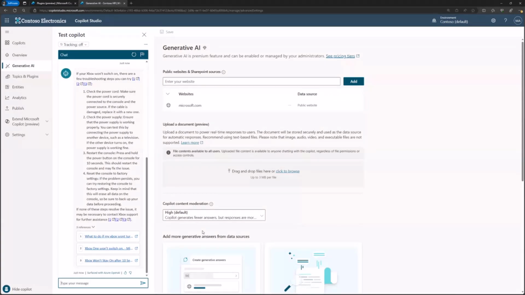I can enable authentication on my Copilot, have my users log in or use single sign-on if I'm inside of Teams. And then when I ask questions, I can have the answers use a SharePoint site and the content within it to surface answers up for me. And if I need even more control, I can use Azure OpenAI Studio to control the ingestion of my data and give me that extra level of control there as well.